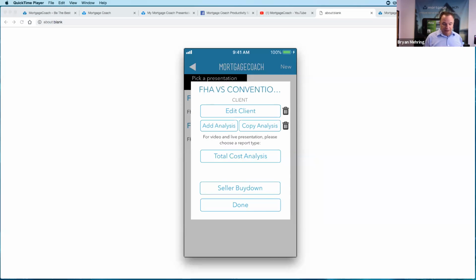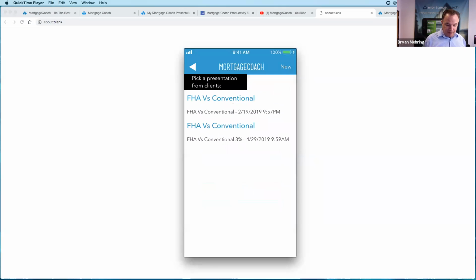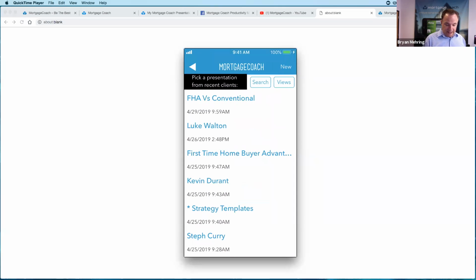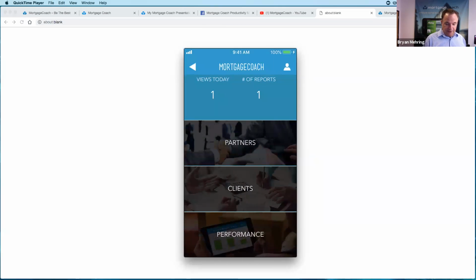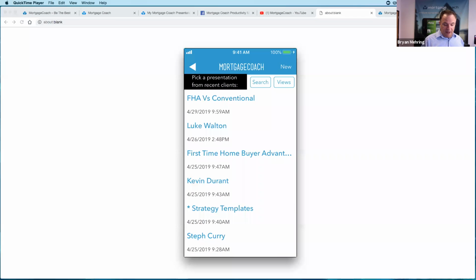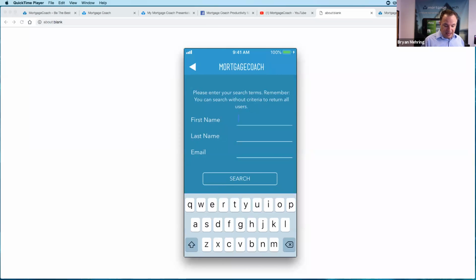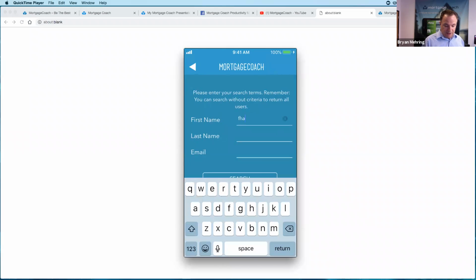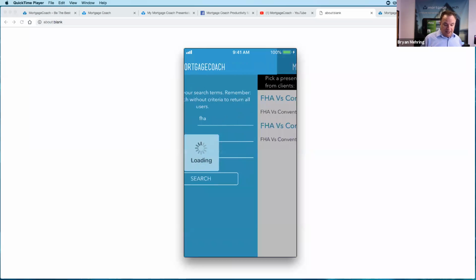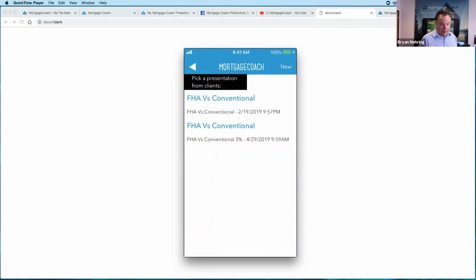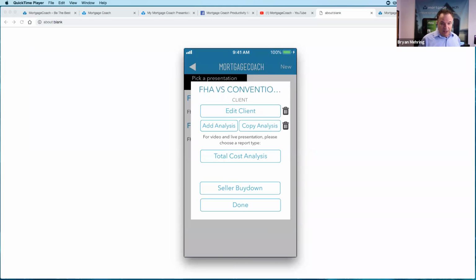And I'll just repeat this process one more time in case we lost anybody. So I clicked on the client area. This is the home screen of the Mortgage Coach Advice Engine. I'm going to click on clients, and then I'm going to hit the search button, and type in FHA, just like the loan, and hit search. Then I'm going to go ahead and click on the presentation, and that'll bring it to this screen.